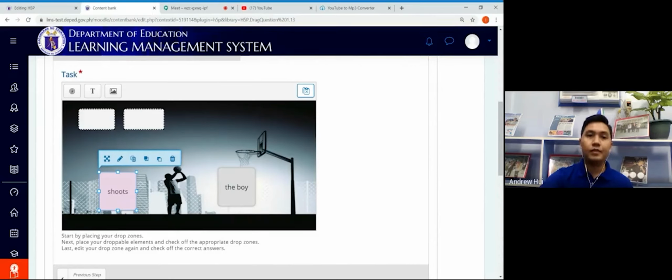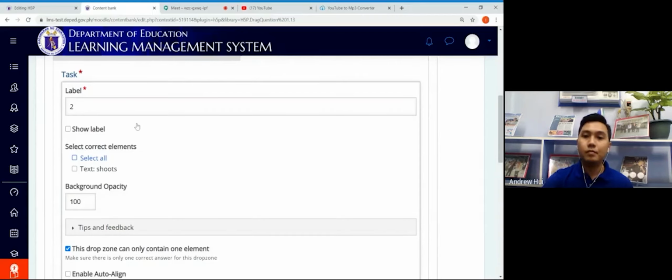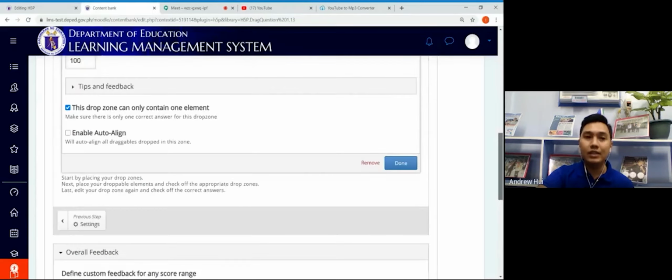So after we have created a text, let's double click again drop zone number 2. Look for the select correct elements, then click text shoots. After which, click done.